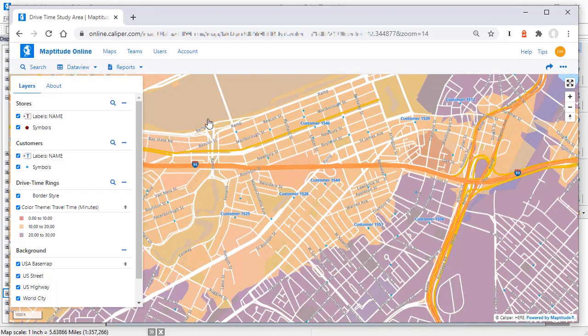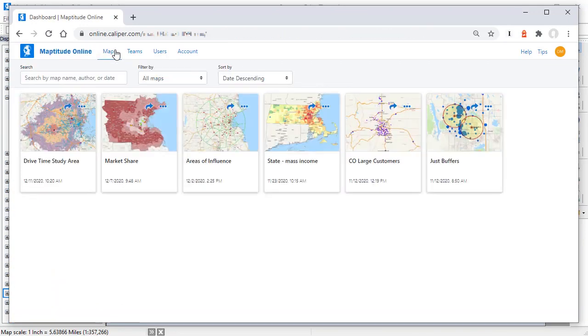That wraps up this introduction to Maptitude Online. Subscribe now to share your maps or contact Maptitude Sales for information on publicly sharing your maps online.